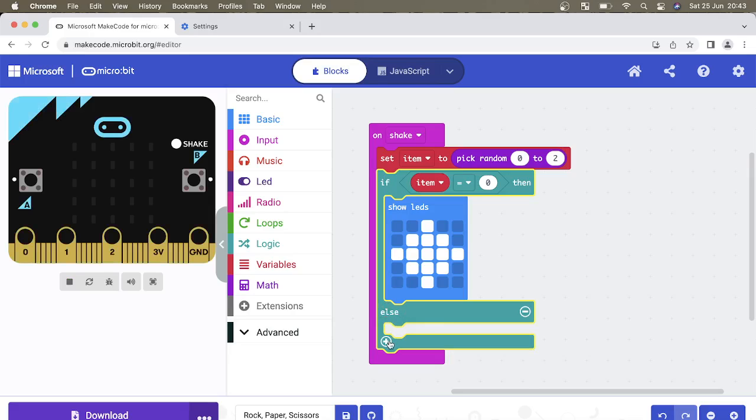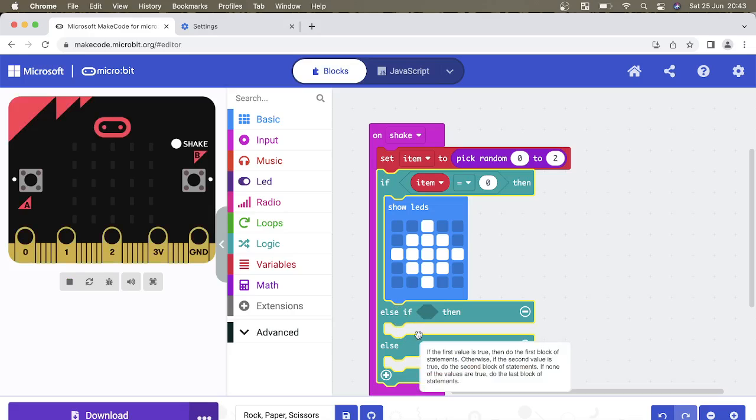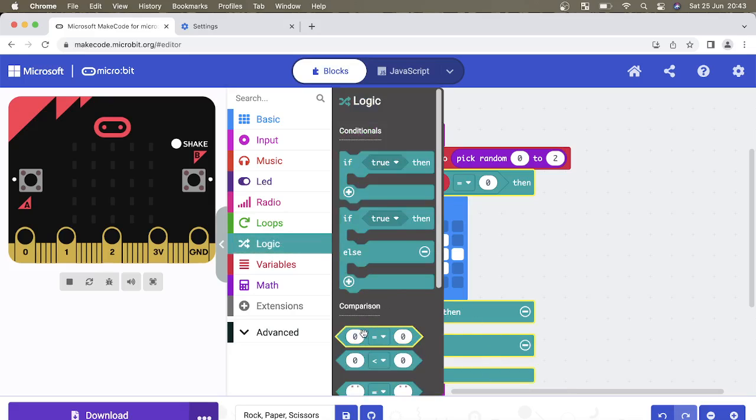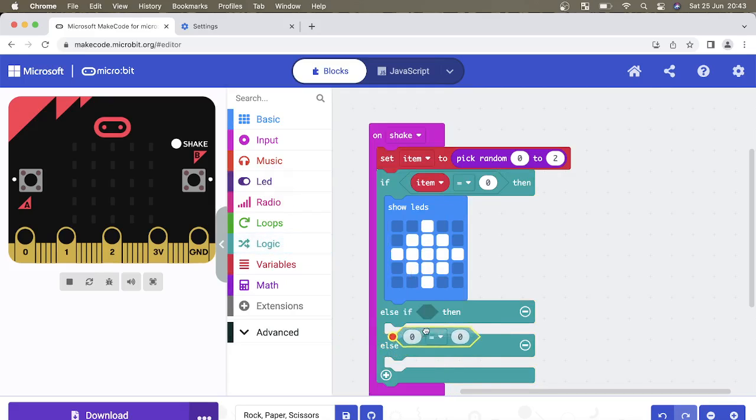I'm then going to click on this plus here. And I'm going to click on it again. So it says else if. So it's now got an else if and an else. And in this section, I'm going to go back to the logic. And I want that 0 equals 0 block again. I'm going to join the red dots together.